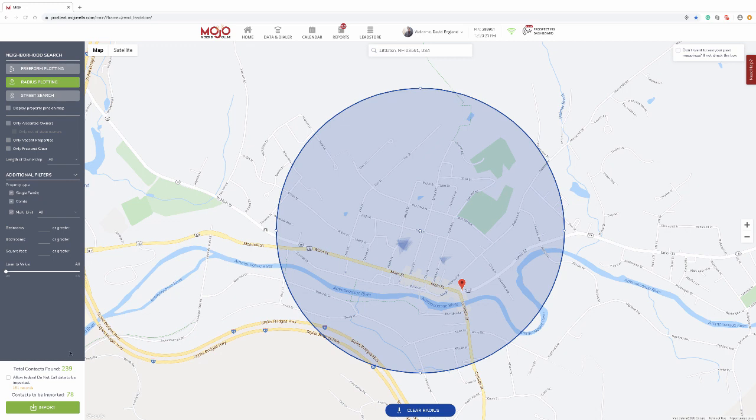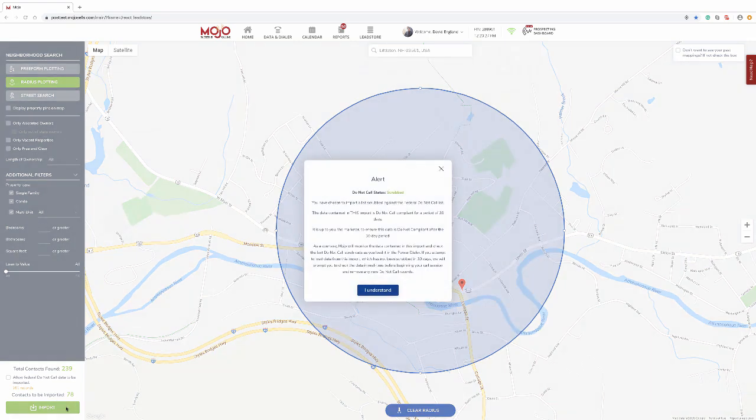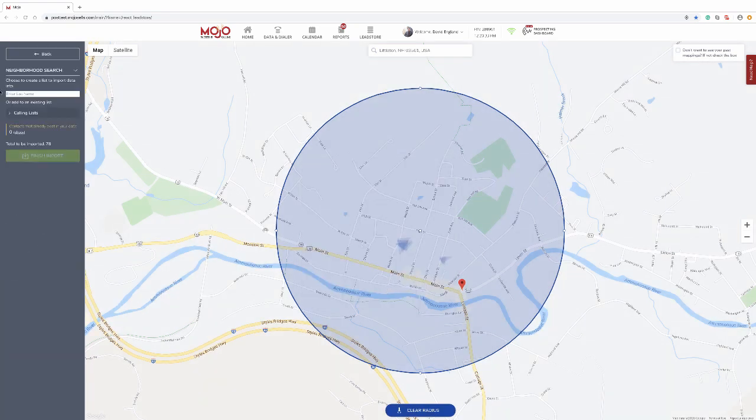So right now I've got about 239 contacts in my view. So I'm just going to go ahead real quick, and I'm going to click on import. And it lets me know that my do not call status right now is scrubbed. I'm going to click I understand. And now I simply give it a list name. I could also choose from a list of existing lists that I have in the system.